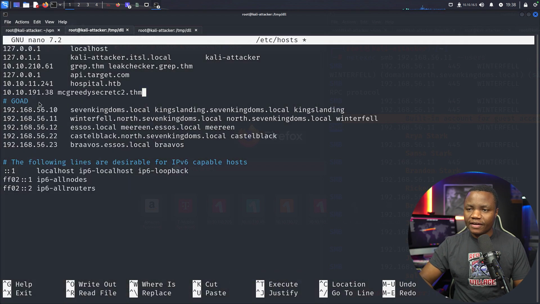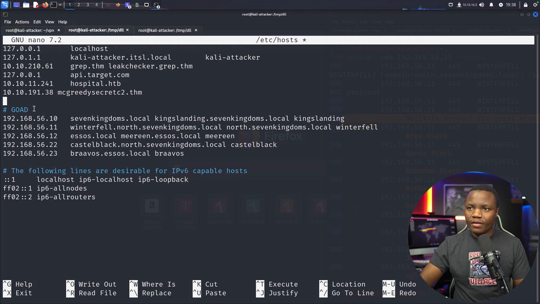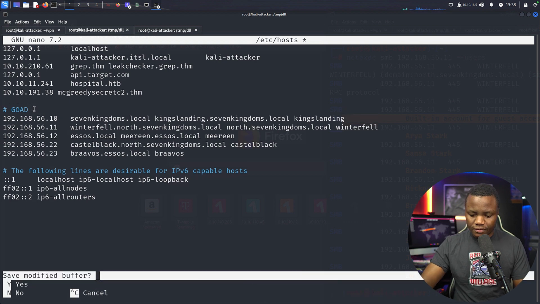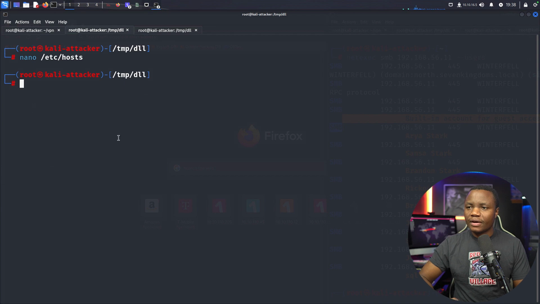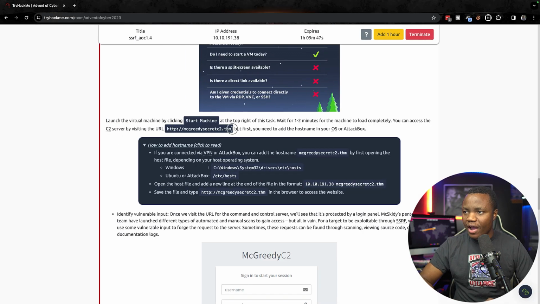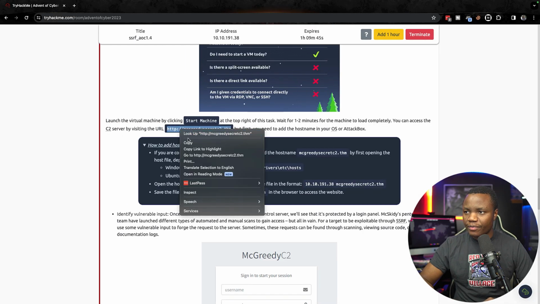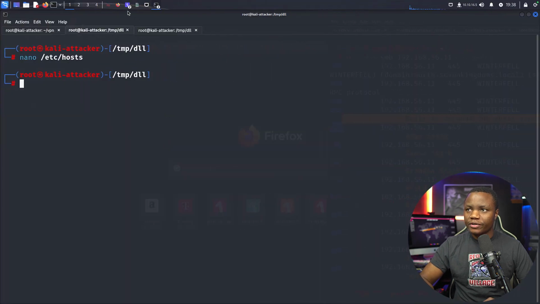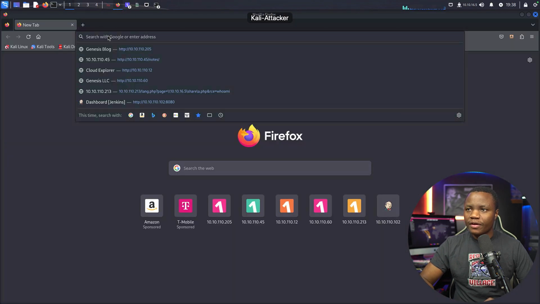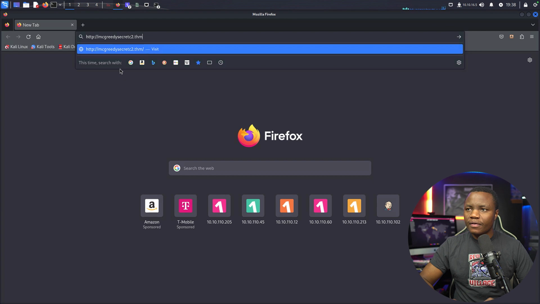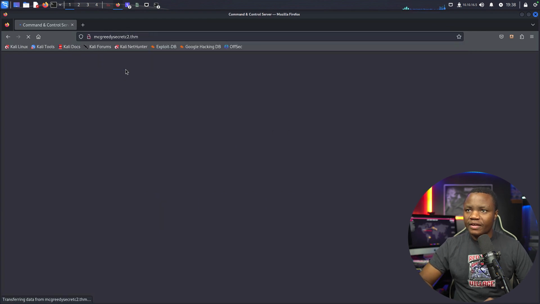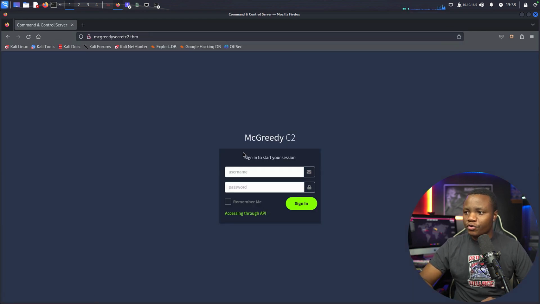So just paste it in here and Control X, Y, enter. Once we do that, they say we can now access the site on this URL. So we will go and do that as well. Let's see. And here is our command and control server.